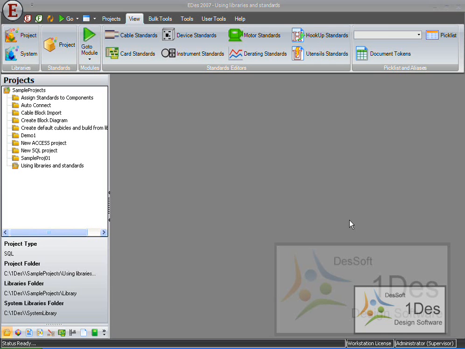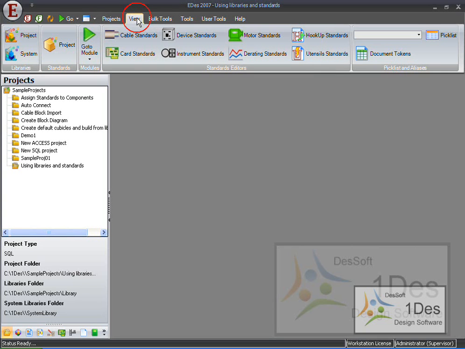Here I'm going to show you how to use libraries and standards in the One-Day system. First thing we want to do is open these libraries and standards. I can do that by clicking on View and either clicking on Libraries, choosing the System or Project Library, or by clicking on Standards and opening up the Project Standards.